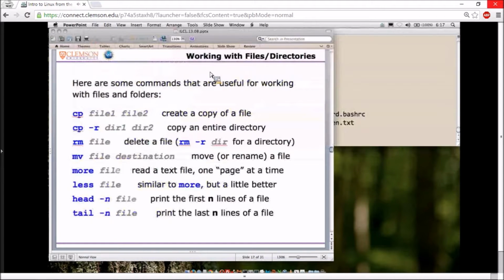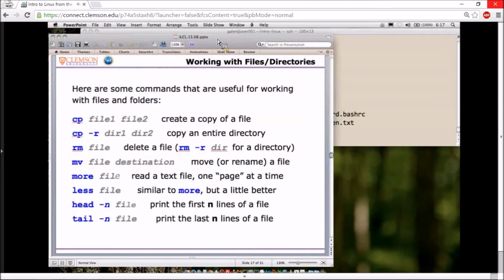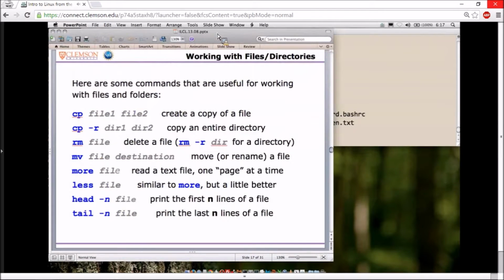All right, so there are a lot of basic commands that are going to be pretty straightforward, and you've probably seen these in other systems. Some of them are actually similar to DOS in a Windows environment. To copy a file, you use the cp command. To delete a file, you use the rm command, to remove.